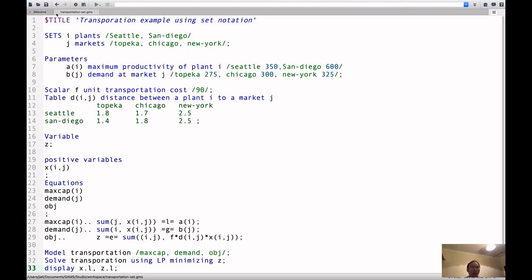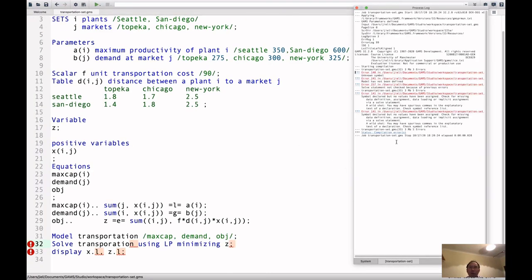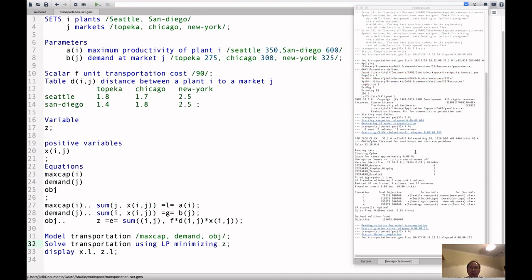Next, we can run this code. Let's click run. Then we find some errors. When we try to fix errors, we should always try to fix the first error. Let's see the first error, unknown symbol. Unknown symbol is here. We found that the model name in the solve statement is wrong, so we need to fix that. Then we save, then we solve it again. You can see that we fixed all errors.